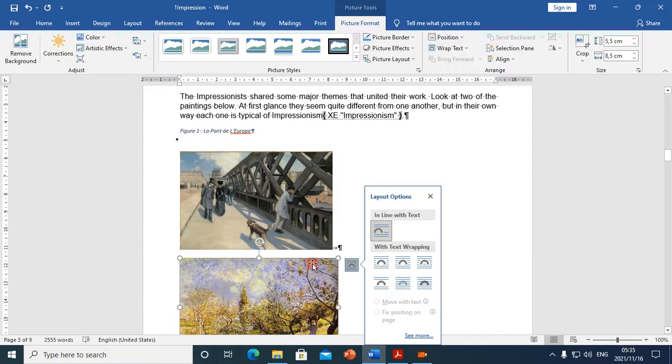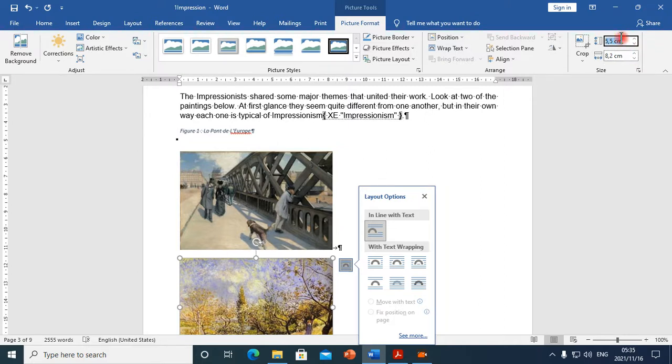Okay, it's not supposed to be 8.5. As you can see, it's actually larger than the first one. It's supposed to be 8.2, because this first one is 8.2 centimeters in width. So these are our images.